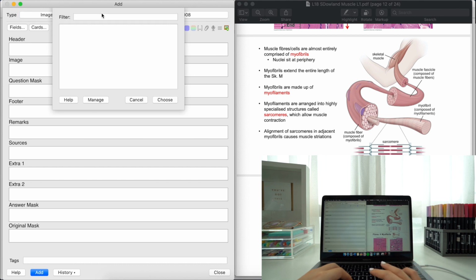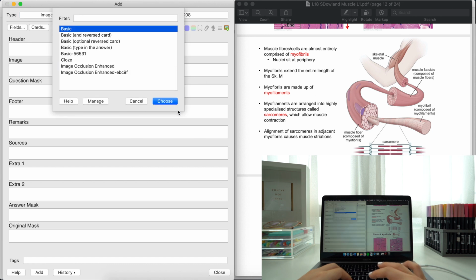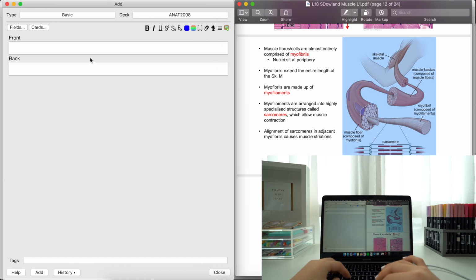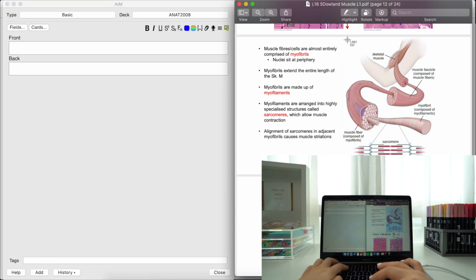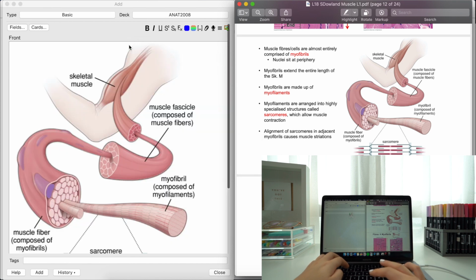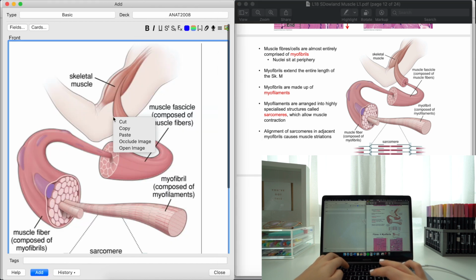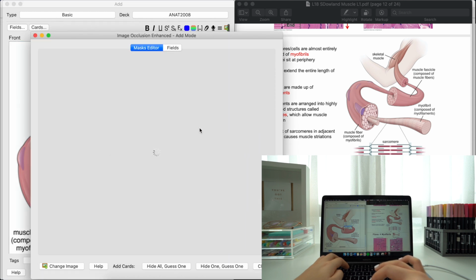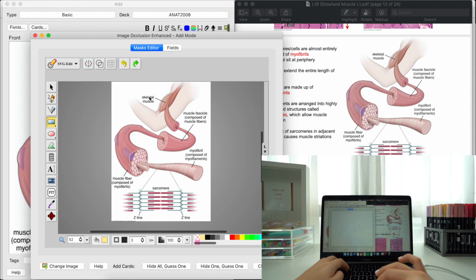The way I use the image occlusion tool is I'll just go back to the basic card type, and then I'll screenshot the image from my lecture notes, or if it's from Google, I'll just drag it in. Once you've dragged in the image you want to occlude, right click on the image and it'll come up with a few options. What you want to press is occlude image. That should bring up a separate window like this.